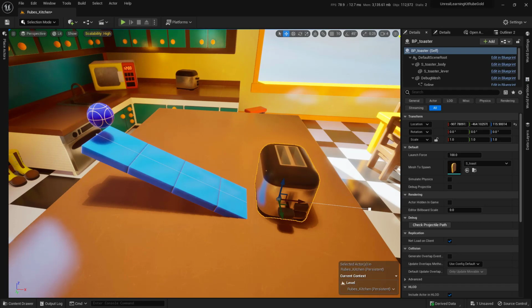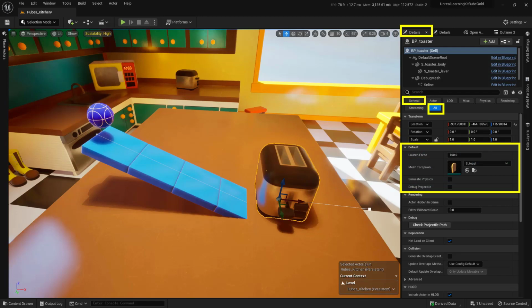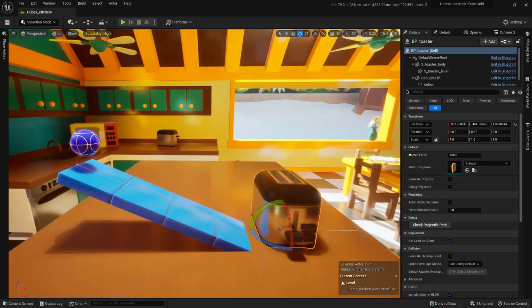Now inside of the details panel over here on the right, I'm going to be looking for this section right here that says default. If you don't see this, make sure that you either have the general or the all filter toggled on right here. Now the first section in here is our launch force. So let's talk about that first.